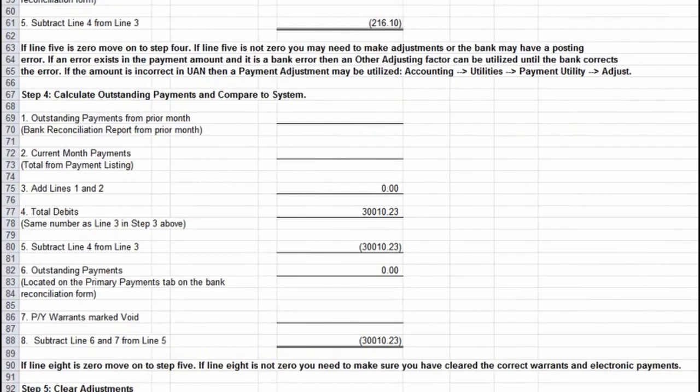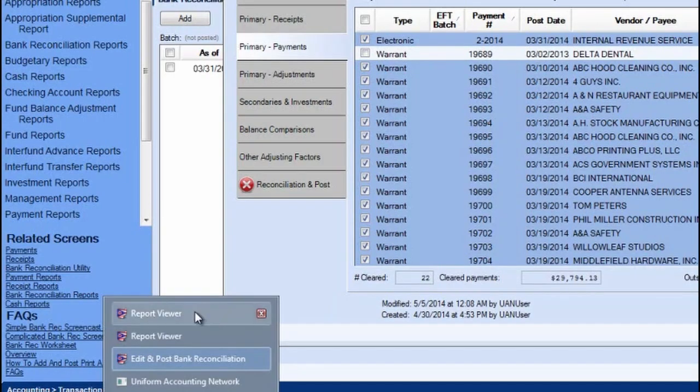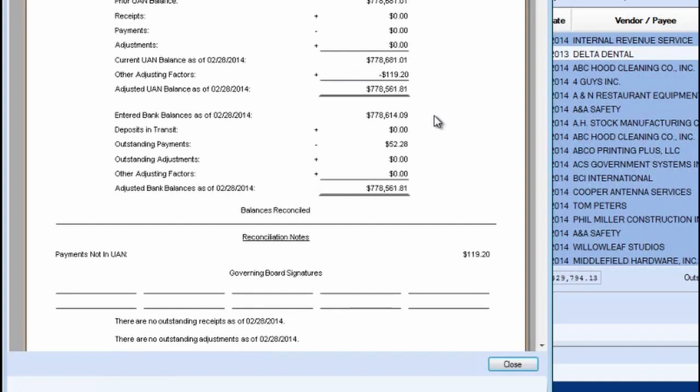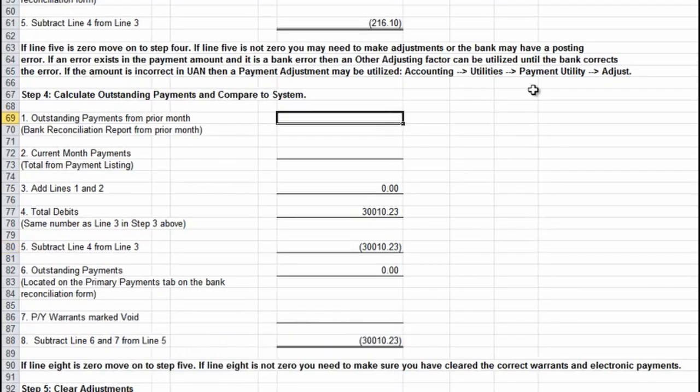Step 4. Calculate outstanding payments and compare it to system. The first thing we need are outstanding payments from the prior month, which can be found on the bank reconciliation report from the prior month. We'll go back into UAN and we'll open up our bank reconciliation report. As you can see, our outstanding payments from our February bank rec equal $52.28. Go back to our bank rec worksheet and enter in that amount.